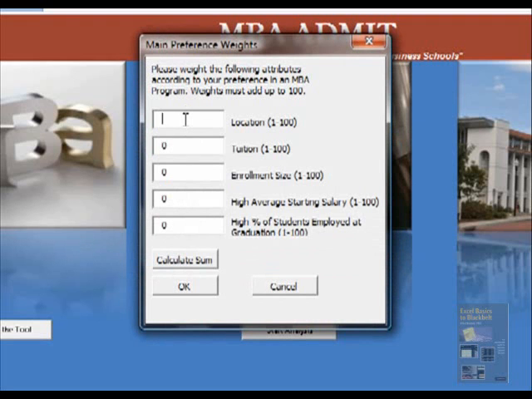So let's say out of 100 points, we give location 30. We give tuition 20. We don't care that much about enrollment size, so we give it 10. High average starting salary, we can give that 20. And let's say high percentage of students employed at graduation, we give that another 20. Just to make sure this sum equals 100, hit the calculate sum button. Okay, now we're ready to go.